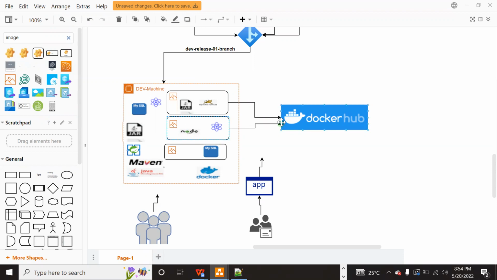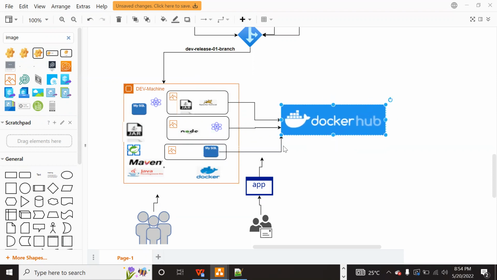Now, what does the image contain? The image contains the source code plus the runtime to run the source code, isn't it? That is what we build inside the image: the runtime to run the source code.